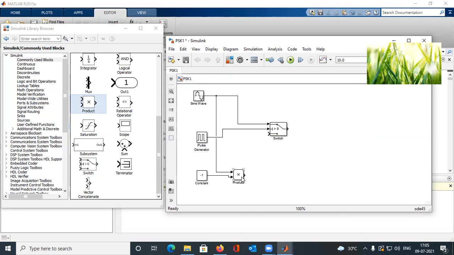So the output will be a negative sine wave, and it will switch between... sorry, it's not connected yet. So the output of this product, that is a negative sine wave, we will connect to the third point of the switch. So now we need to change some switch parameters.